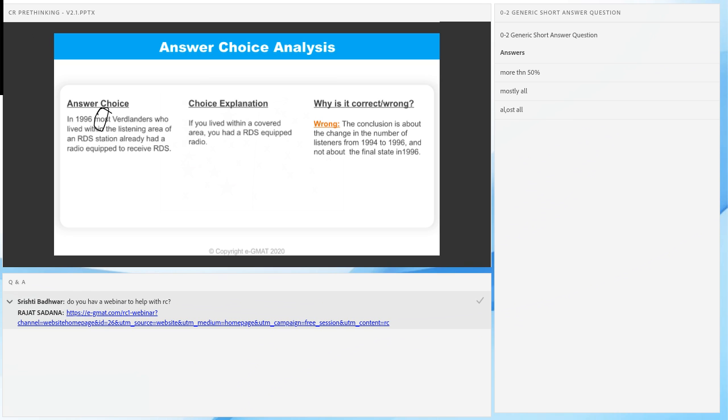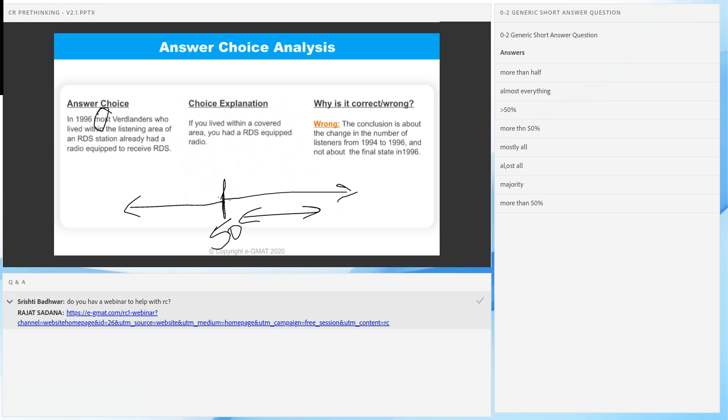Most means more than 50%, absolutely. So 50.1, 51, 52, 60, 70, 80. Most also means all. Any range between 50 and 100% is most. If this is my 50% point, everything over here is most. So whenever you see a term like most, always assume a number. Let's say most translates to 70%, because that's a possibility here.